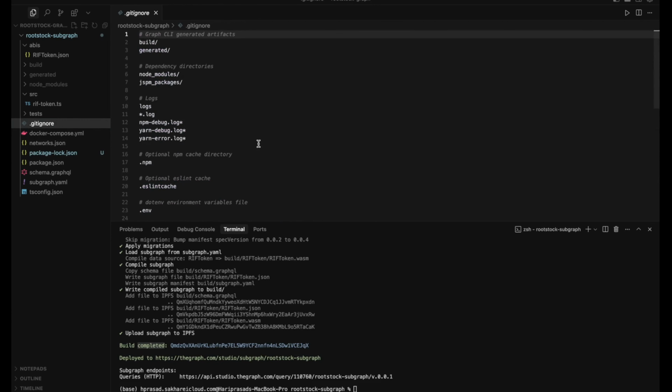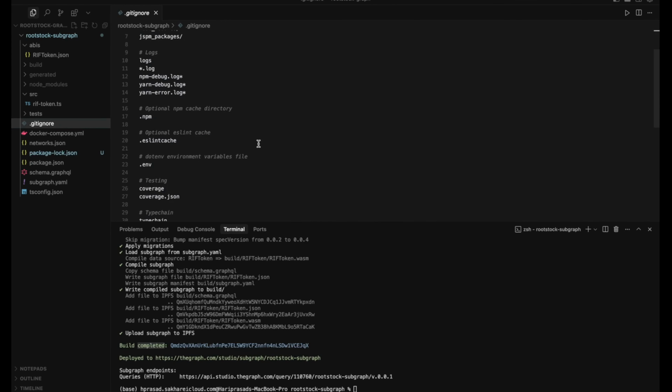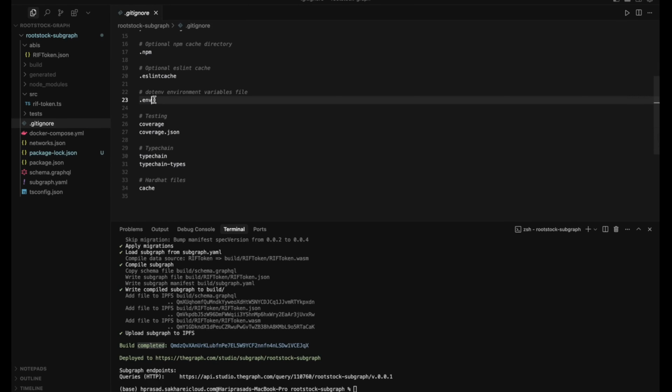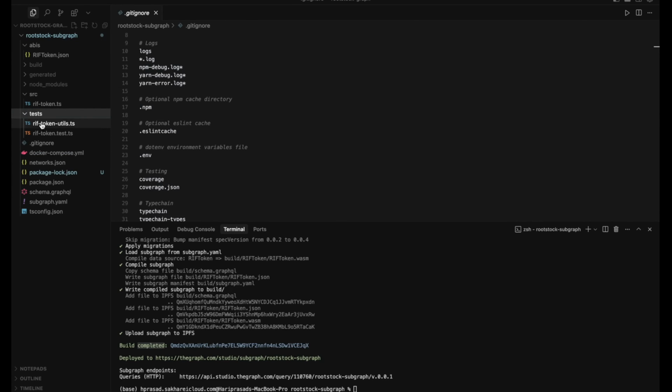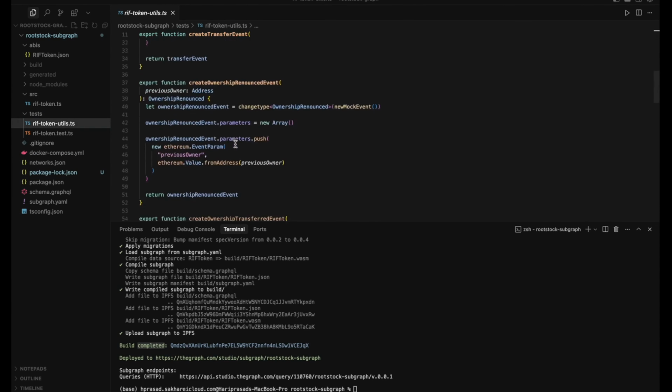The .gitignore file is used while we are pushing our code onto repos like Bitbucket or GitHub. For example, here is the file called .env, so it will not push the env file. Also there are node modules, which means it will not push the node_modules folder onto our repo of GitHub or Bitbucket. It also wrote the tests for the contract.